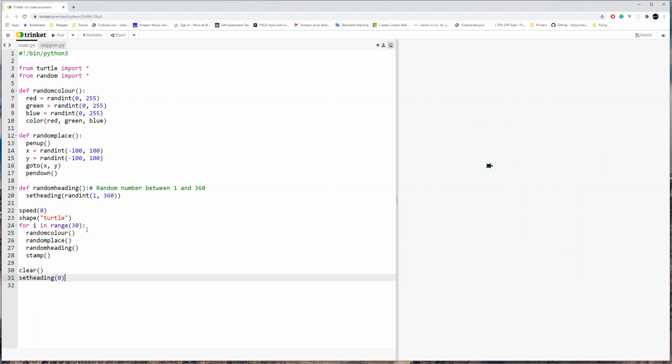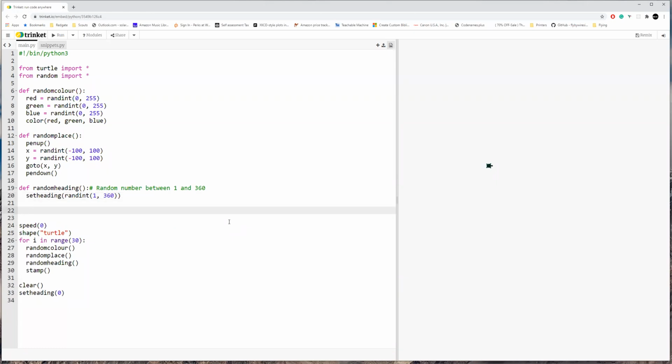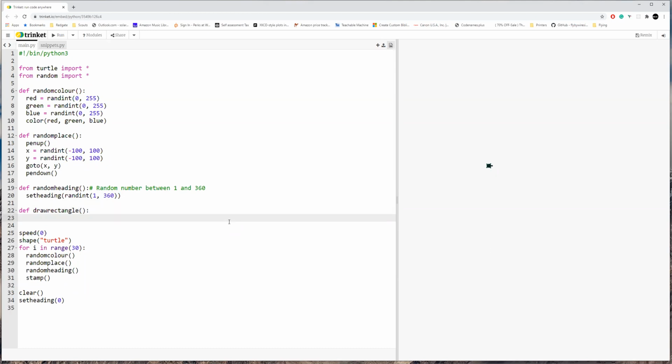And we're going to add a function to draw a rectangle. So that's what we're going to do. So we'll add it up the top here with our other functions. So we'll put a couple of new lines in and we'll type def. And this is draw rectangle. And again, this is apparently a random rectangle, so we're not going to take any parameters. And the first thing we're going to do is get rid of our turtle. So we're going to call hide turtle.